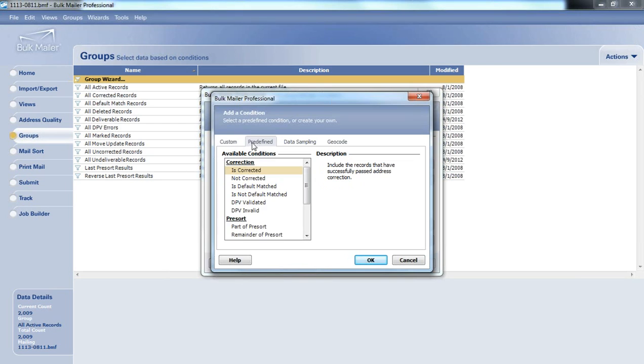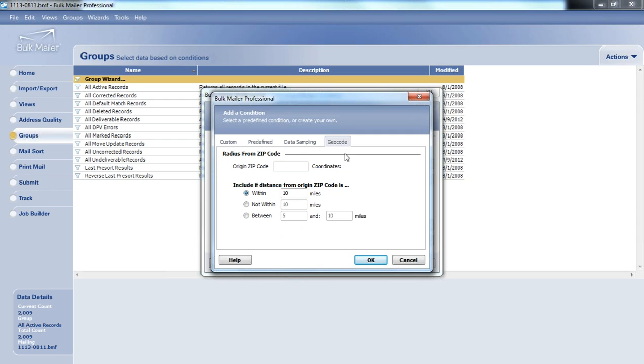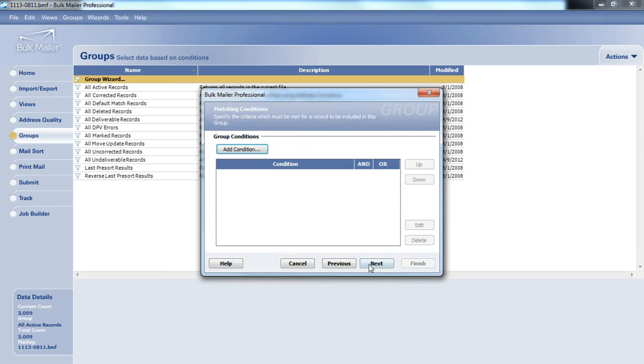So I could define my own. I can use a predefined. I can do data sampling. So here I can select and maybe just grab random records at a number or percentage of the mailing, and I can grab records consecutively at a record position. Geocode, if I applied geocoding to this list, I could define coordinates and then get within a range, not within a range, or between specific points on a geocode.